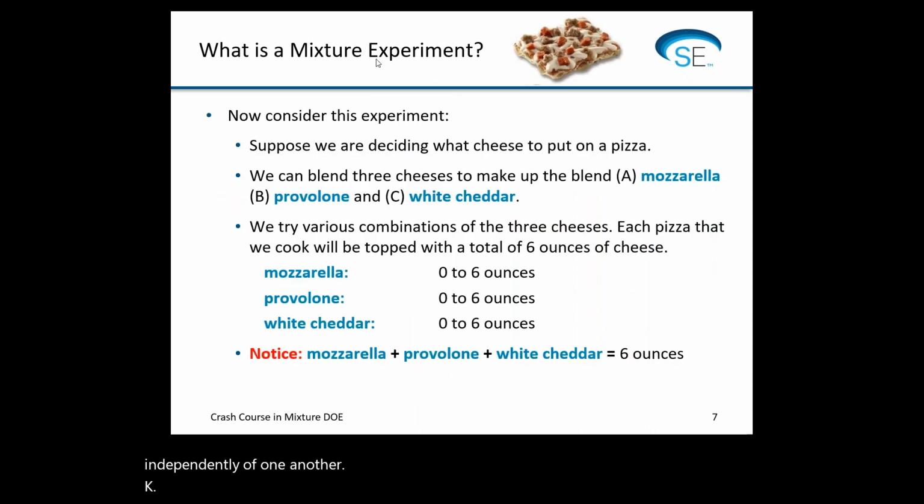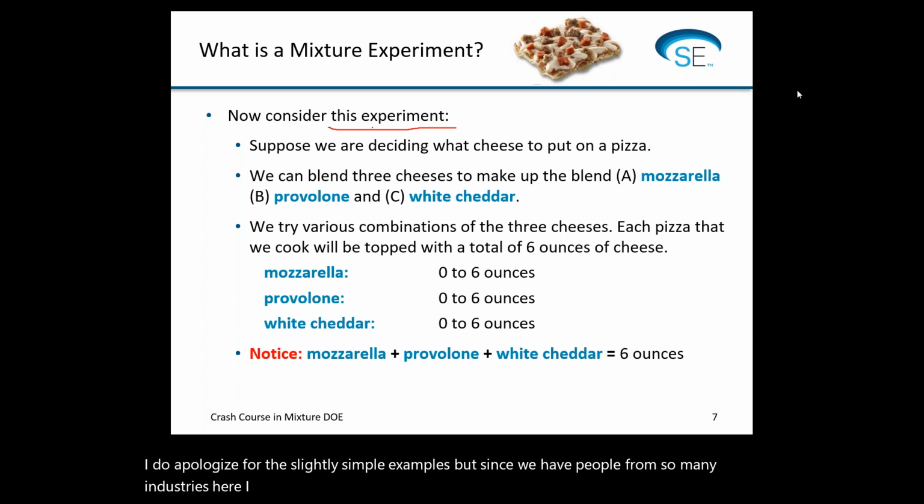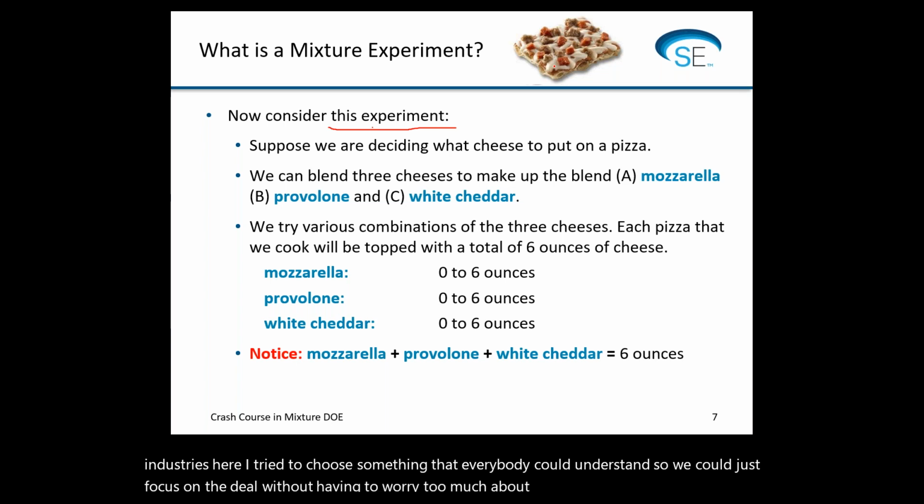Okay, so now, where does a mixture experiment come in? Now let's consider the following experiment. I do apologize for the slightly simple examples, but since we have people from so many industries here, I tried to choose something that everybody could understand so we could just focus on the DOE without having to worry too much about the subject matter.